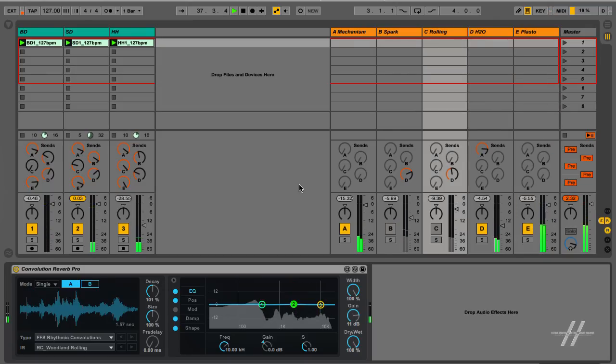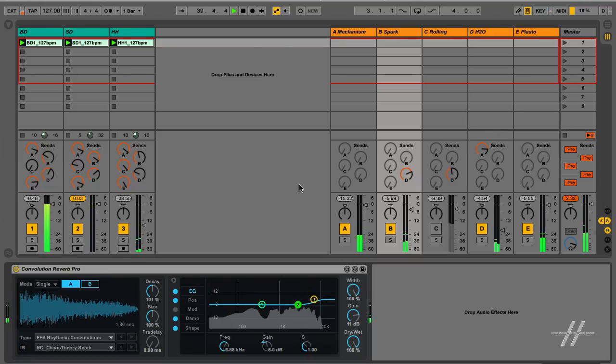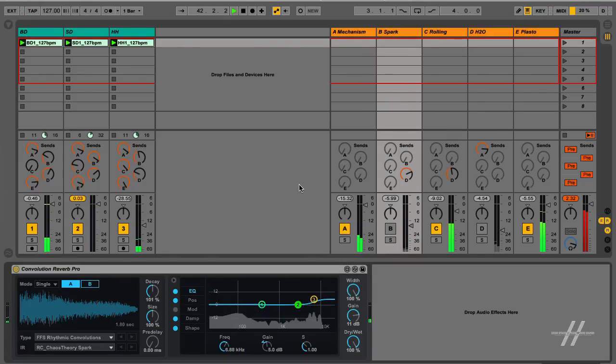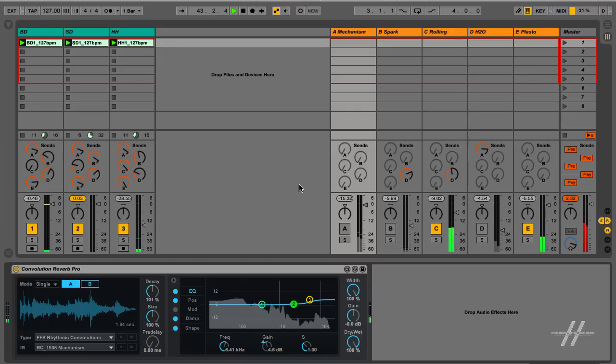You might be already familiar with convolution reverbs, but a convolution engine can also be used to experiment with sound in a different way, like I'm doing here, to add noticeable changes to the timbre and temporal structure of a percussive sound.